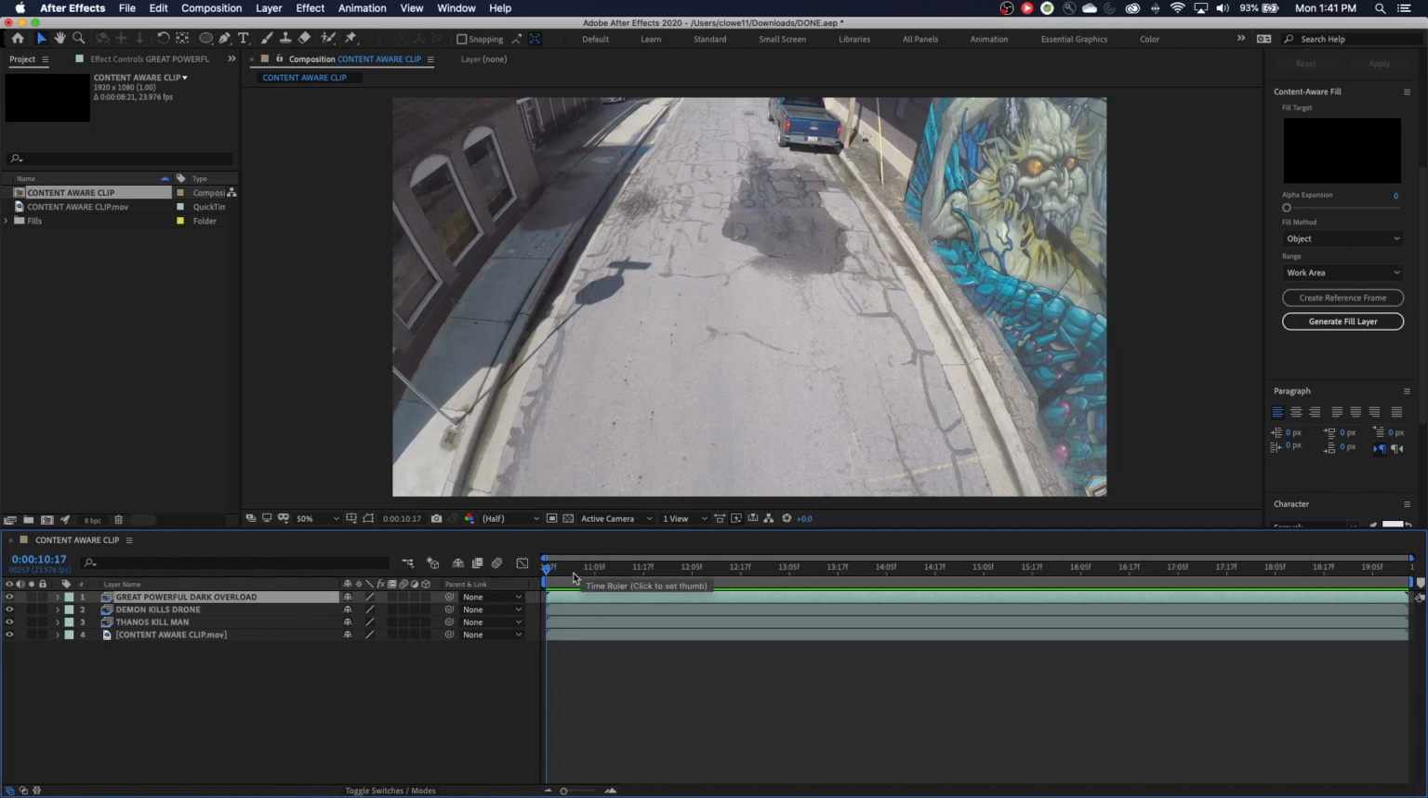And it's incredible. I can't believe how much better this was when it came out. It was about a year and a half ago that it came out, I want to say like April 2019 or something like that. But anyway, Content Aware has come a long way. It looks really, really good.